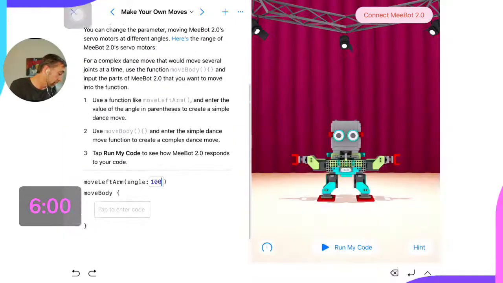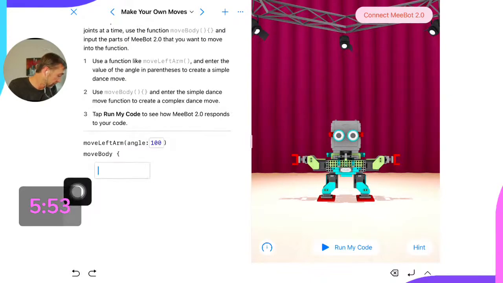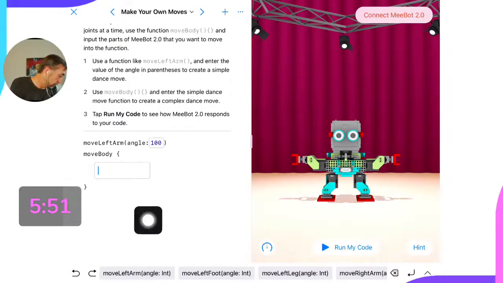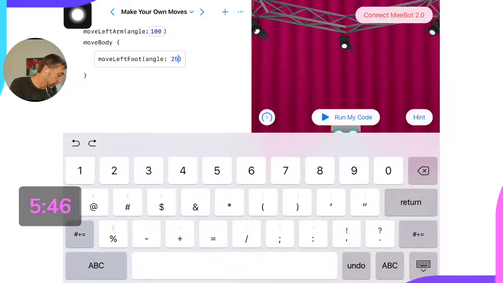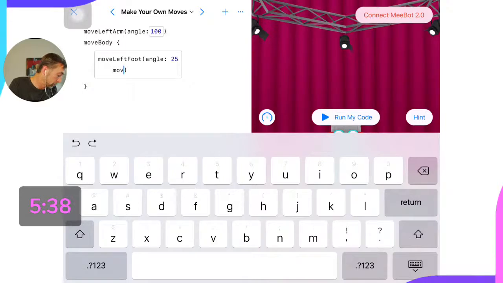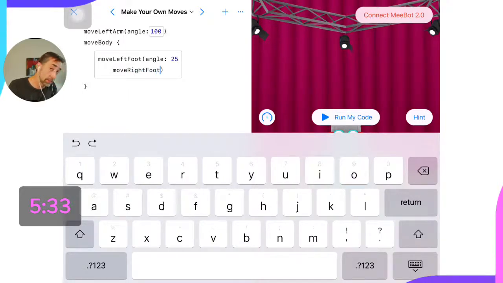Now it's also telling me to move my body. I can put in some code here. See, there are brackets, so we know that these are all going to run together. And let's see, maybe we'll move the left foot 25. We'll hit return. And then we'll start typing. I saw another one that was move right foot. So we'll start typing move right foot. I'm using camel case, so that's good. I get my parentheses here over the H.